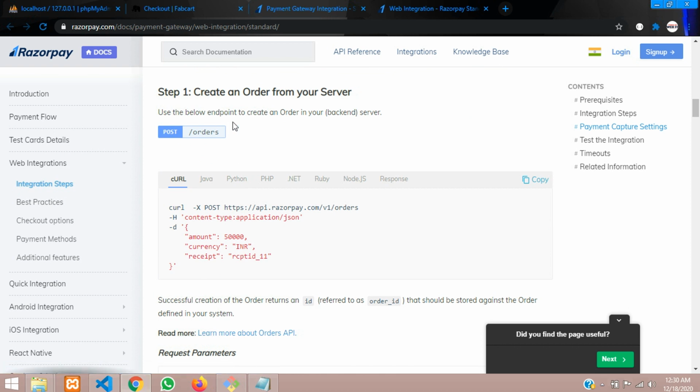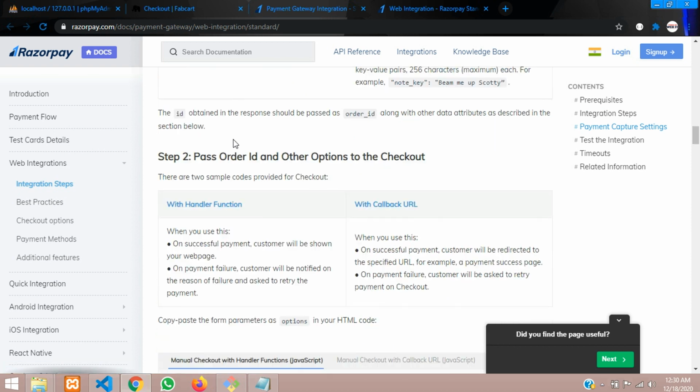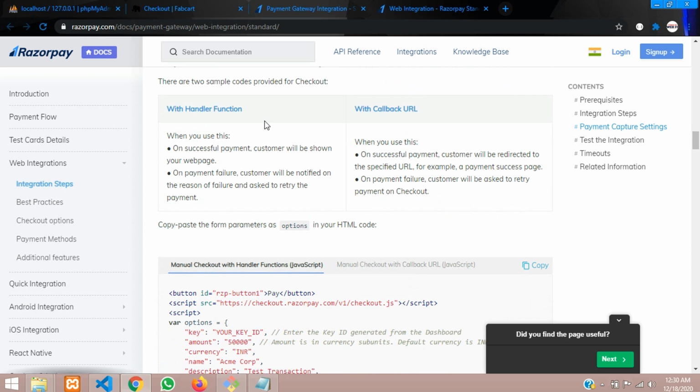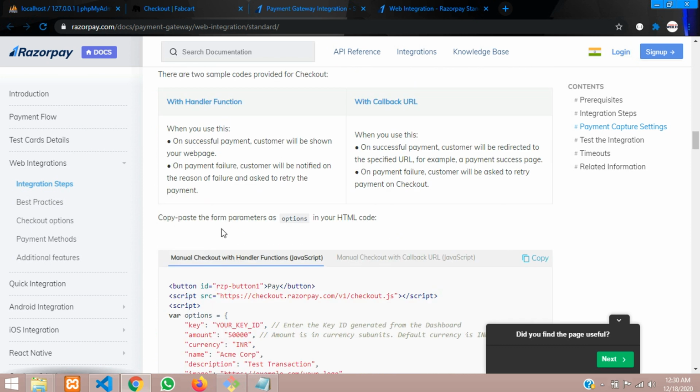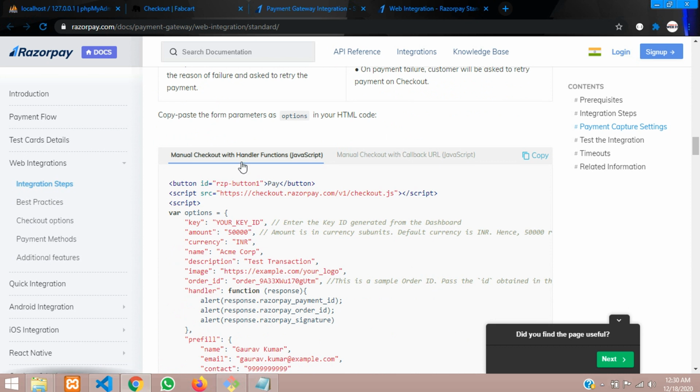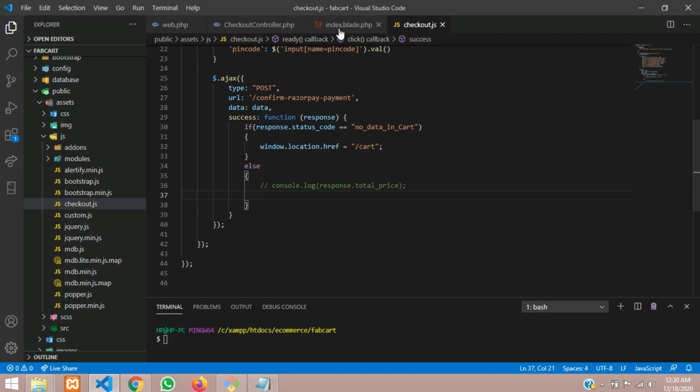So we don't need this step 1. We'll move on with step 2. So step 2, passing that with this manual checkout with handler function in JavaScript. Okay, so this is the button, right? One simple button they have given, and this is the URL. So this URL we are going to copy. So let's just copy. In the beginning I just removed that URL for understanding purposes.